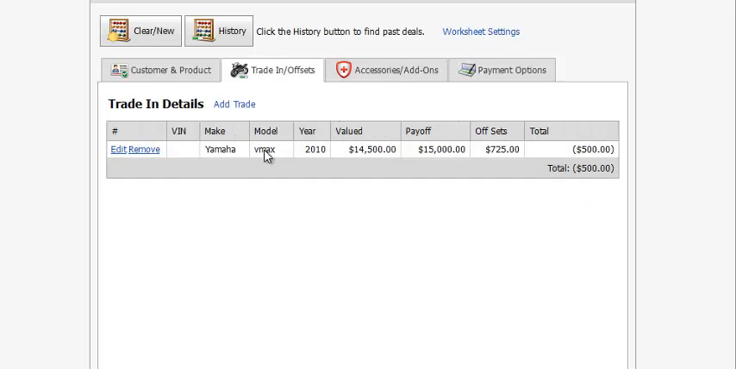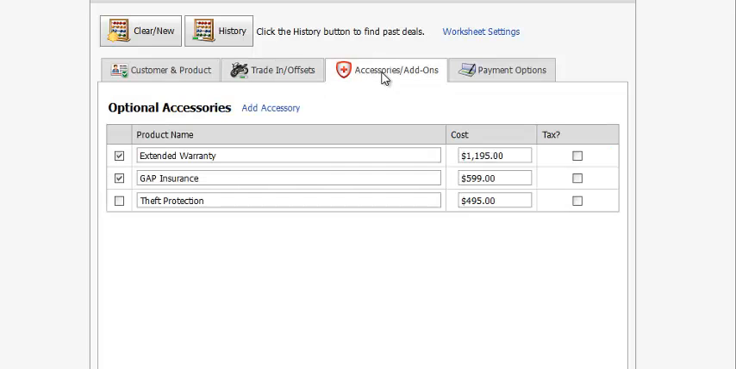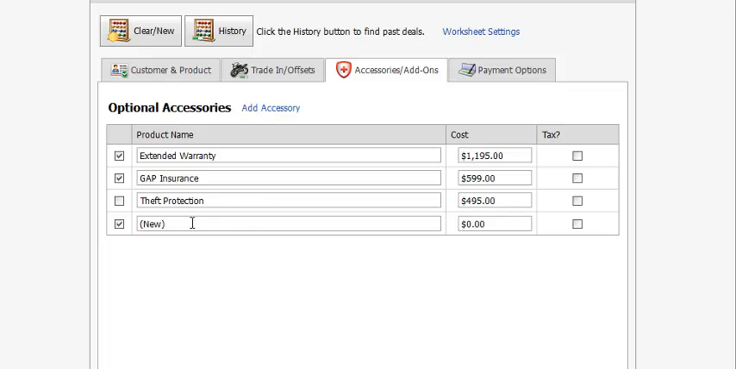Now we've got the trade-in information here. We'll move over to accessories and add-ons. All of your back-end and front-end add-ons are automatically included in the worksheet. You can select or deselect any of the optional accessories. You may also add accessories that you'd like if they're going to put a new windscreen on this particular unit. Set them back about $1,000. Go ahead and type that in. And that's a taxable addition. So is the gap insurance and the extended warranty.